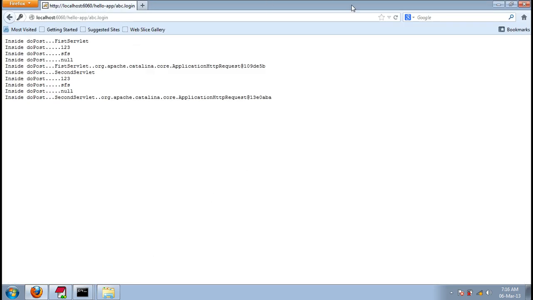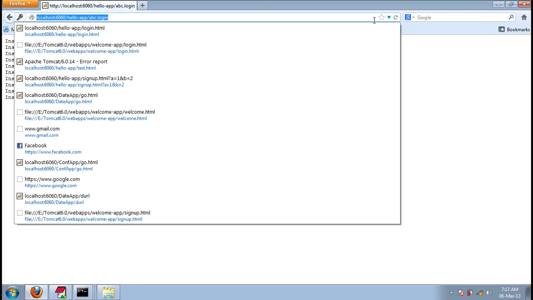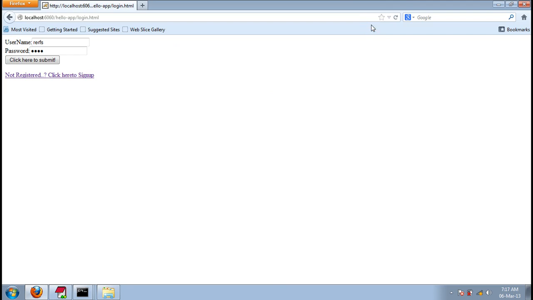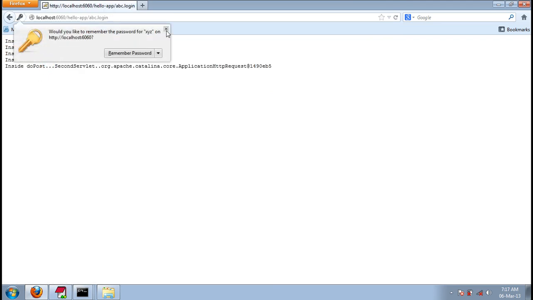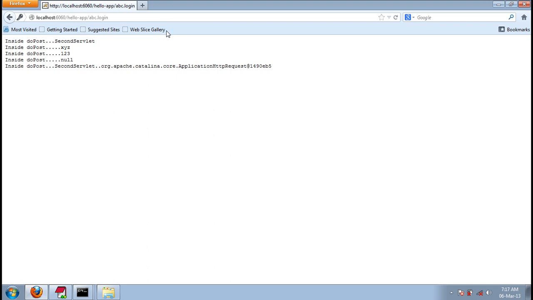So if there is one forward, only the target will be displayed in the browser. Let me go for login.html and refresh the page. So here only the second servlet response is included in the browser. Understood why it is including only the second servlet response in the browser?